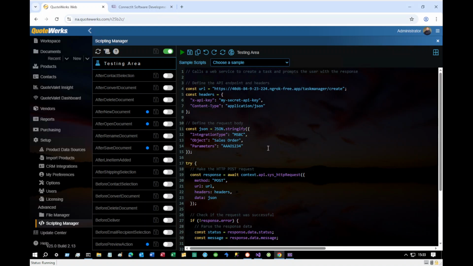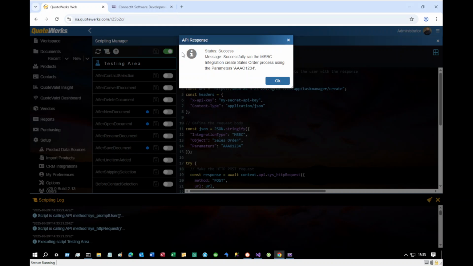We'll get into the code in a little while. For those of you that are less technical and just want to see the big bang, we've got this script here which I'm going to hit the run button on now. And quicker than I expected, actually. That's come back with an API response of success, and what that's telling me is that it successfully ran the MSBC, Microsoft Business Central integration, create sales order processing using the parameter A01234, the QuoteWerks document number.